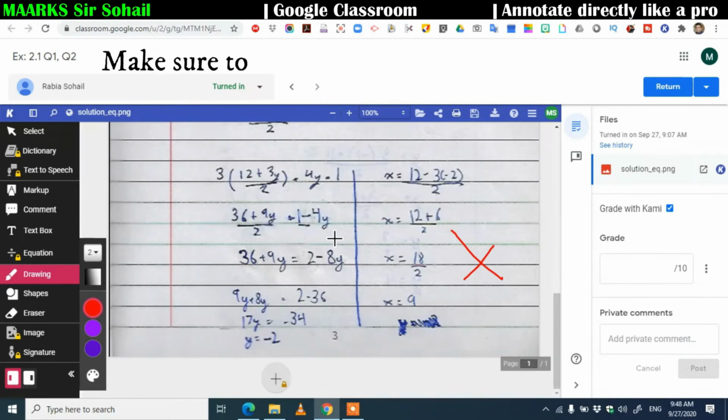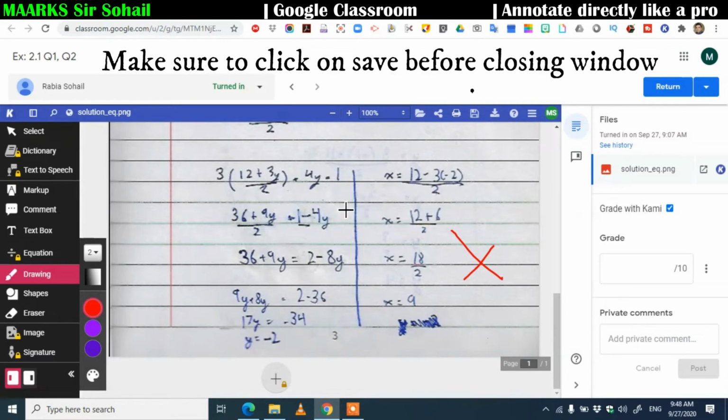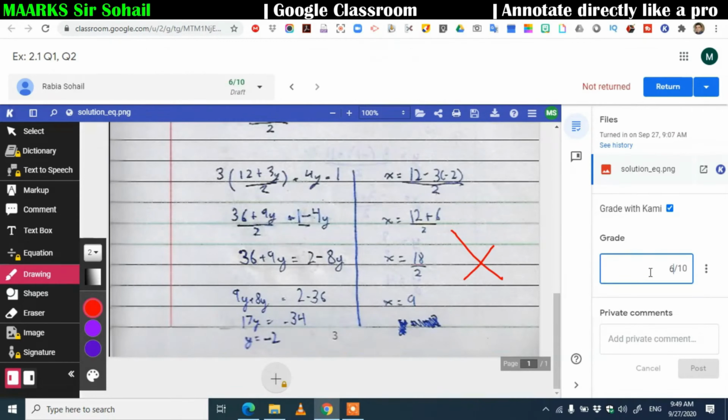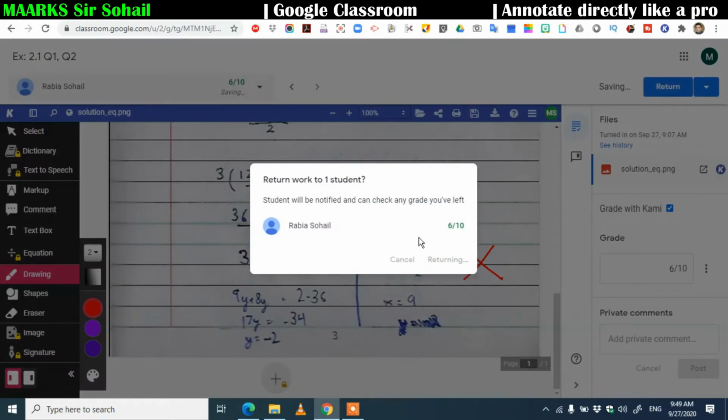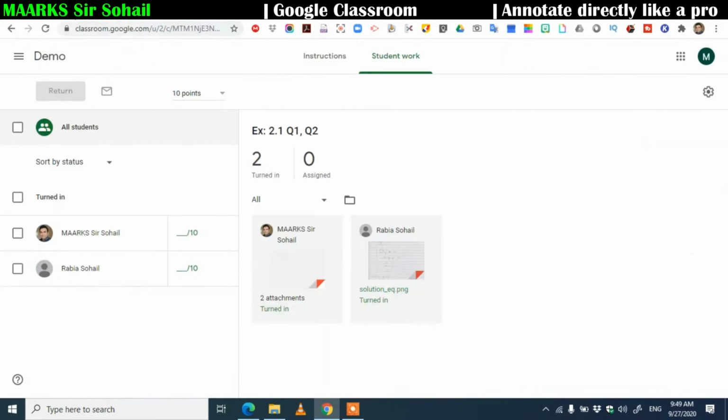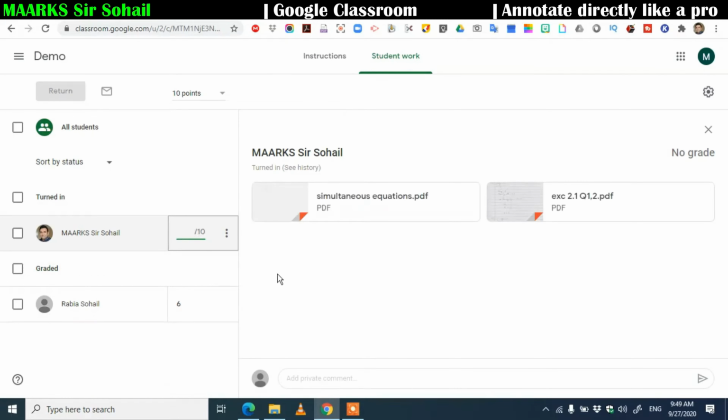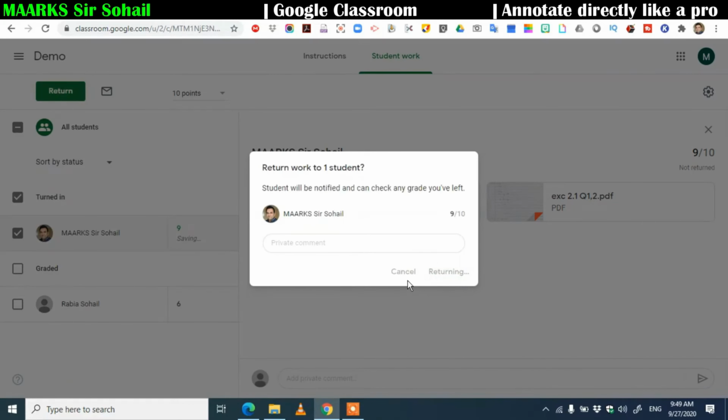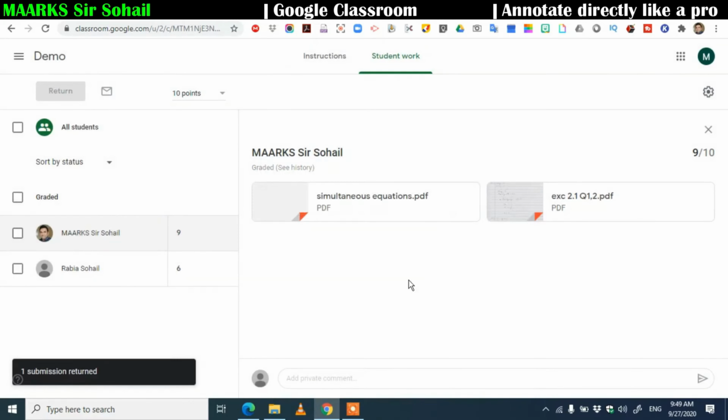Now I'll show you that once you have done the annotation, how a student will view it, and if you want to return this work, you can give the marks also, 6 marks for this, for example. And this student I didn't mark, but his work was correct and only one mistake was there, so I gave 9 and am returning. So now I'll show you the student window, how they will view your marked work.